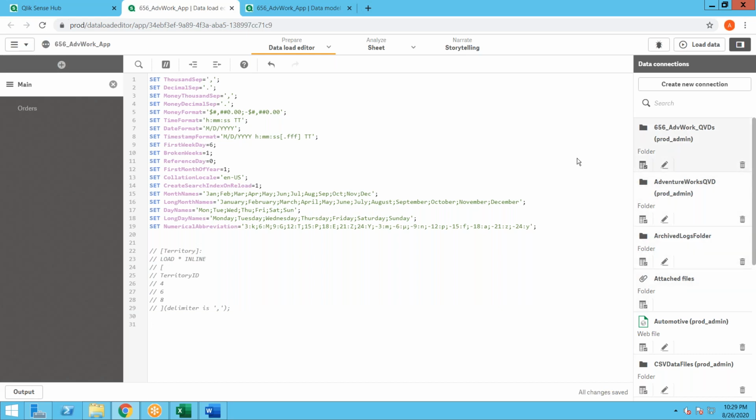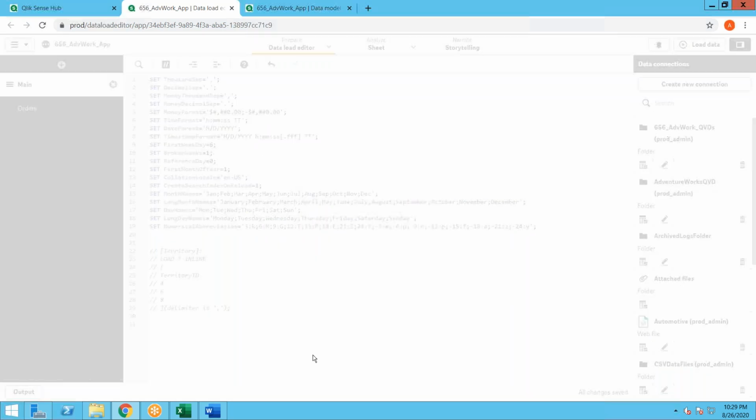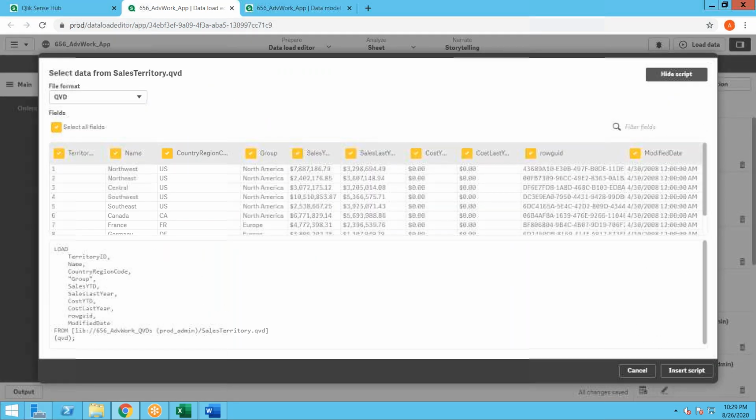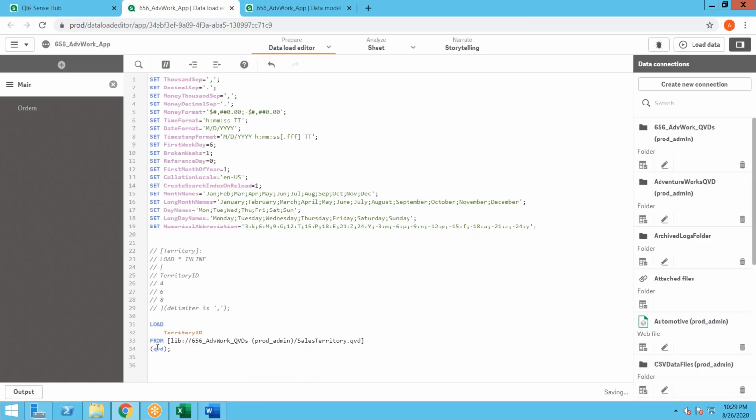For example, I have the sales territory, right? So I can load it over here. These are the fields. I don't need all the fields, I just need this territory field. I can make this dynamic. I can edit it in that table. This can come from an existing QVD, or this can come from a database table or an Excel file.